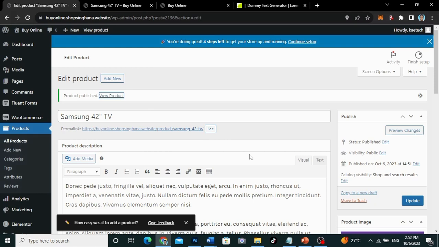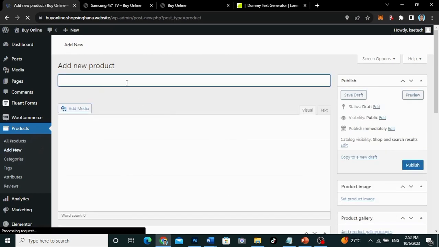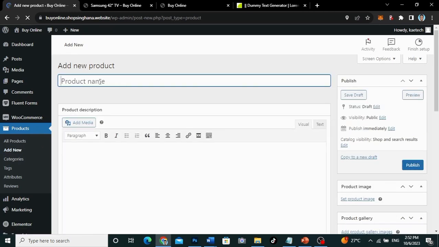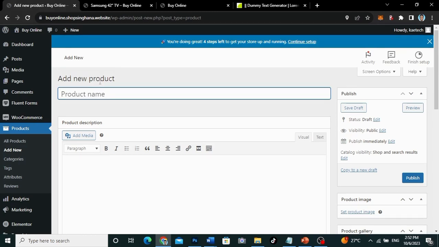So we're going to create a variable product so that we know the difference between the simple and a variable product. So let's go ahead. We're going to click on add new over here, and then I'm going to add, let's say, an iPhone. So let's say an iPhone 15.